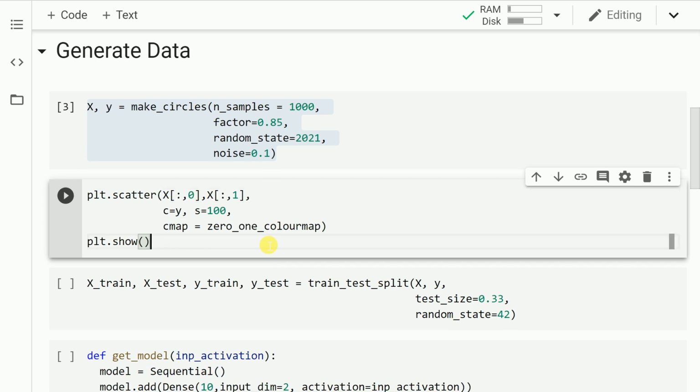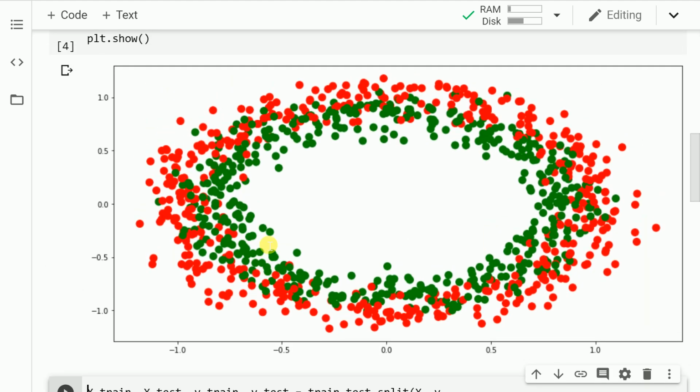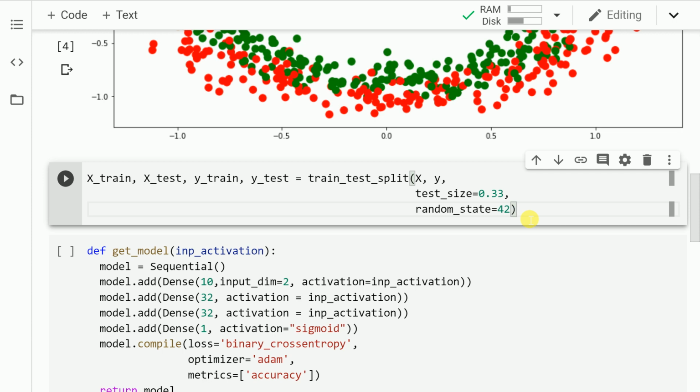Let me go forward and show you the scatter plot in order to explain what the data set is all about. So let me run the cell. So this is the two-dimensional data set that I have. I have two features x1 and x2. The points in red denote class 0. The points in green denote class 1. If this idea is clear to you, let's move forward and split our data into training and testing. So let me run this cell.